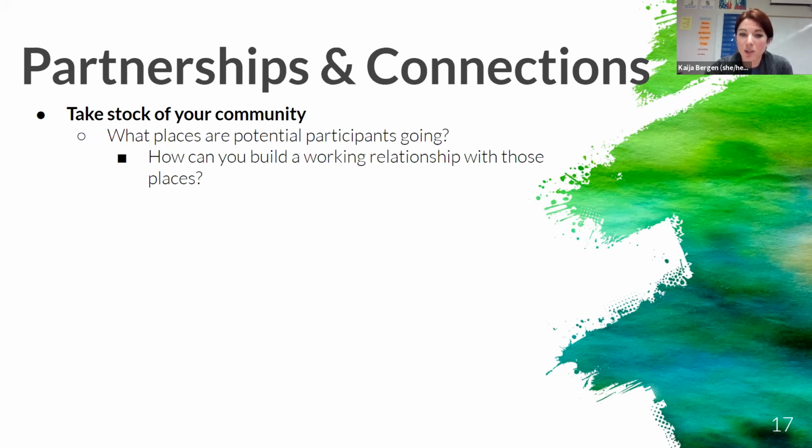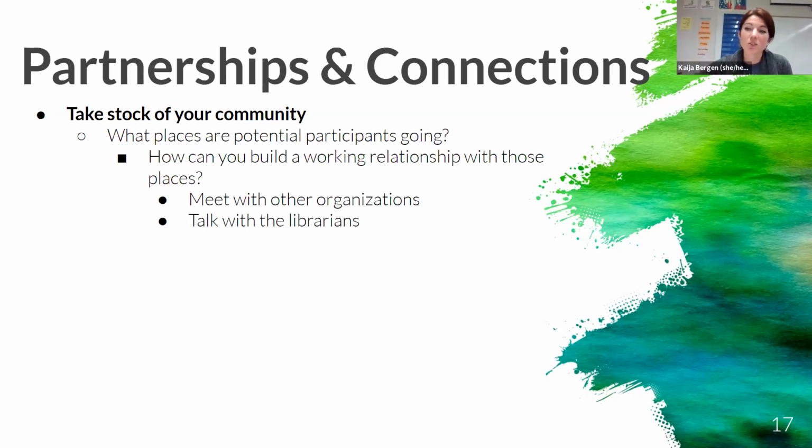And then think about how you build a working relationship with those places. This is going to be a bigger time commitment. So you'll want somebody who's able to do this and to be a consistent contact. But if you can meet with other organizations, if instead of just hanging up a flyer, you can go and talk to librarians, or if you're able to build connections with your local principals, get in with parent-teacher conferences or other school events that you're able to be present at, or at least the people who are present at those places know about your program so that they can tell the people they work with.